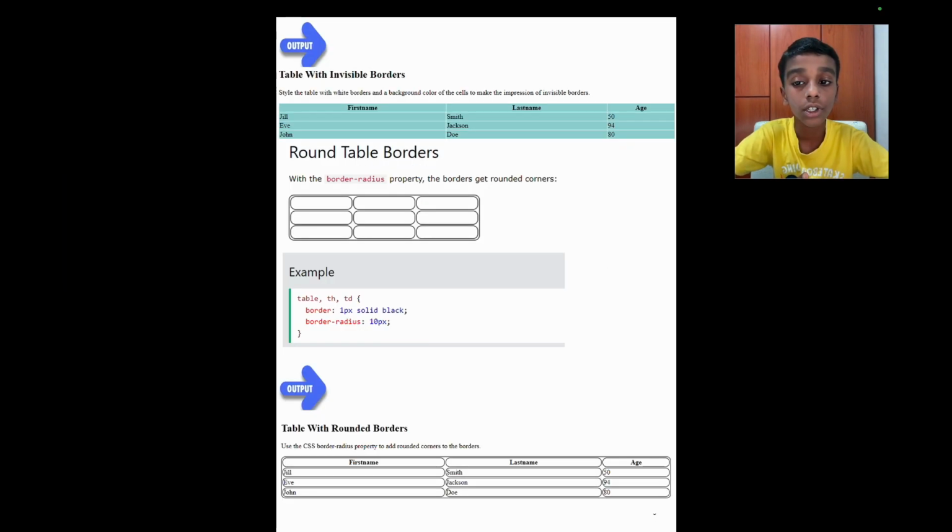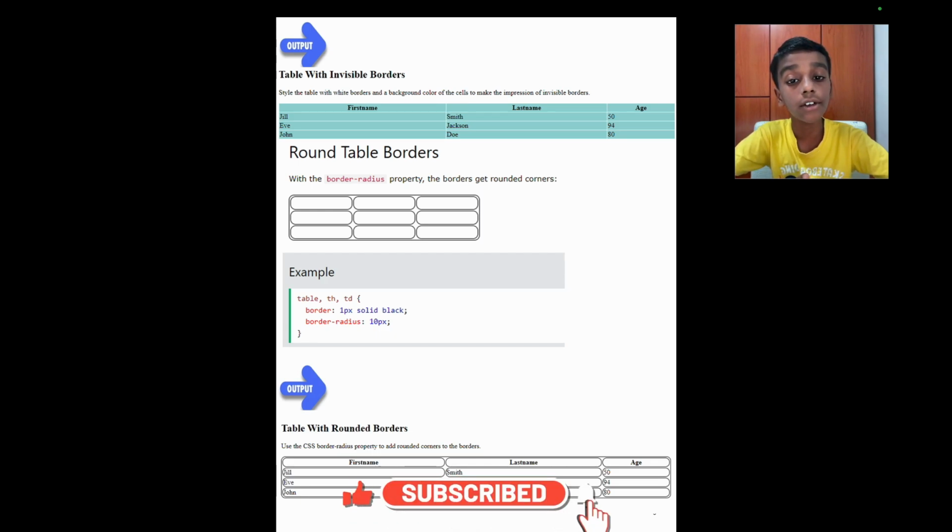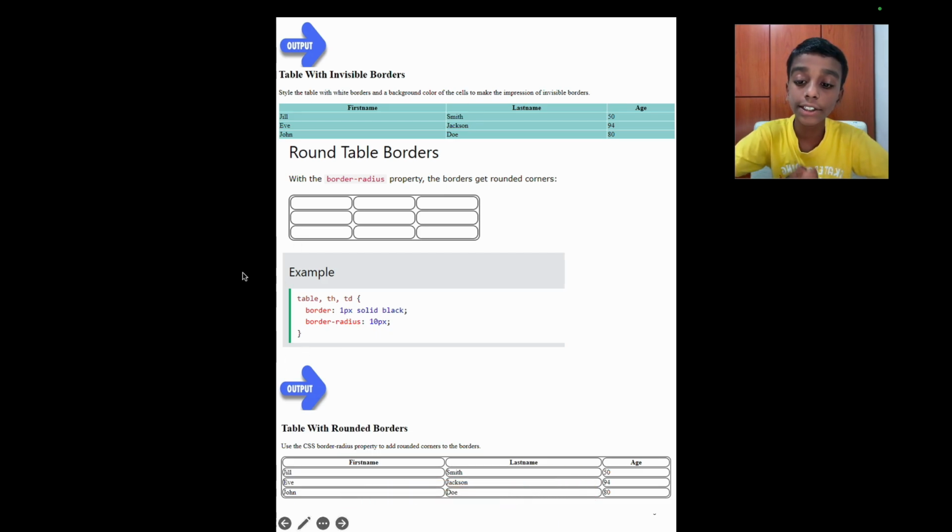Round table borders. With the border-radius property, the borders get rounded corners. Here we have an example with the same code as before. We're styling the table, the table header, and the table data cell with a border of 1 pixel solid black, and now we're styling the border radius. That means it's going to round the corners by 10 pixels.